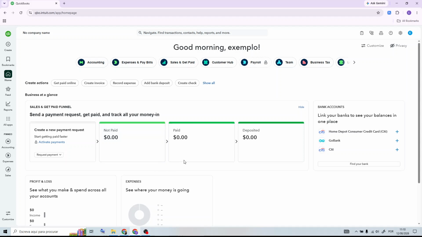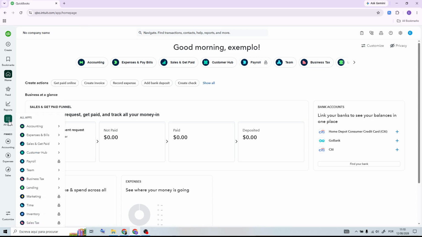In this video, I'll show you how to restore deleted transactions in QuickBooks Online. First, log in to your QuickBooks Online account and open the company you want to use. Next, click the Settings gear icon in the top right corner.